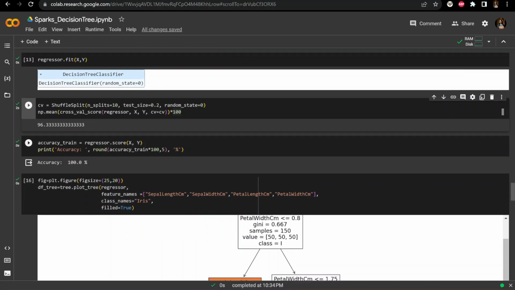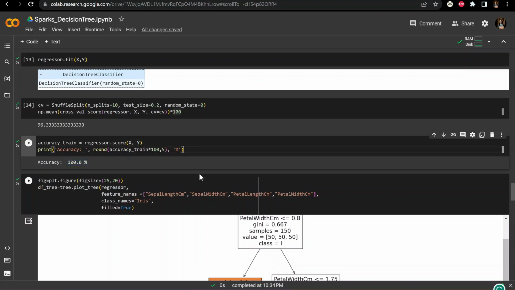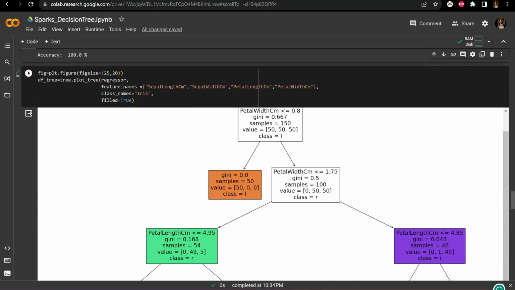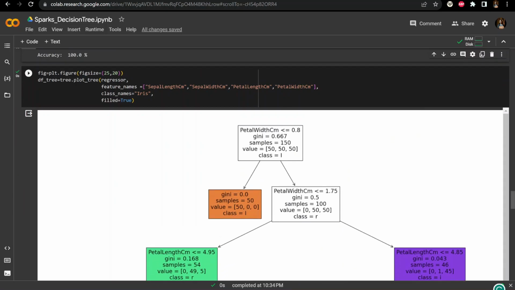So let us see what the accuracy is. When we calculate using score, where I'm sending the X and Y values again, the accuracy is coming 100%. That is because our data is so clean and the model is so perfect that we are getting 100% accuracy over here. Now, since I have done this, let us go forward with the visualization.